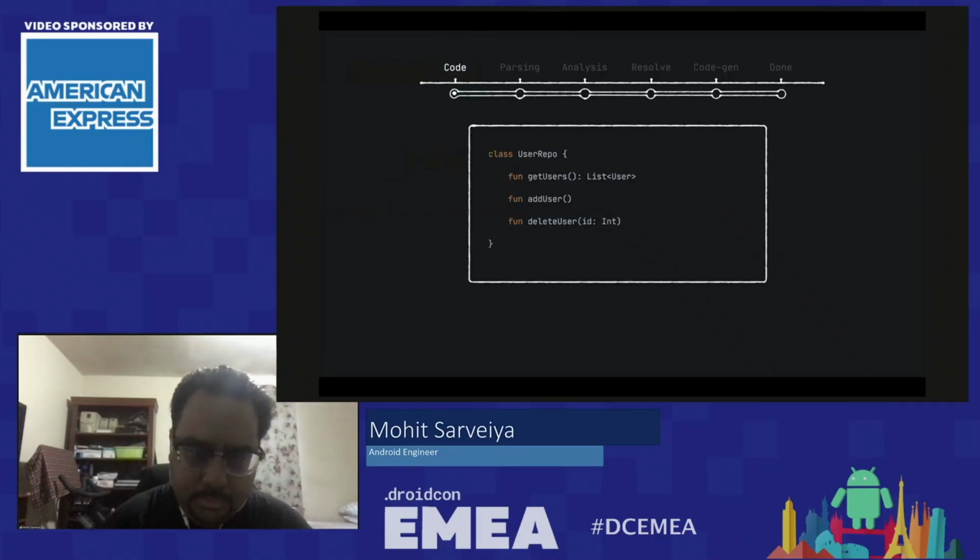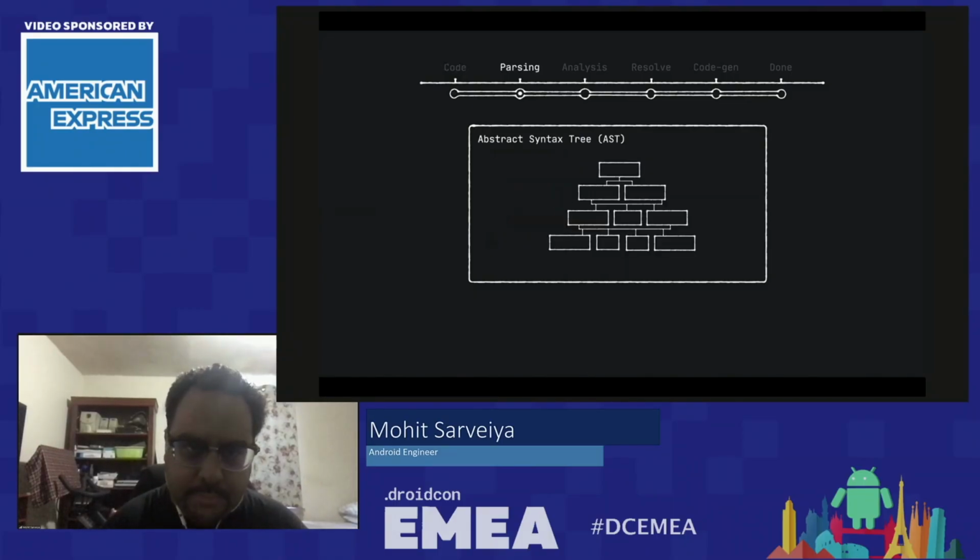So let's look at how the Kotlin compiler works. When you write your Kotlin code, the compilation process is broken down into different stages. First, you write your code and then it parses this code and transforms it into an abstract syntax tree. It's a structure that it could work with. Each element in this tree represents some function or some class that you wrote in your code.